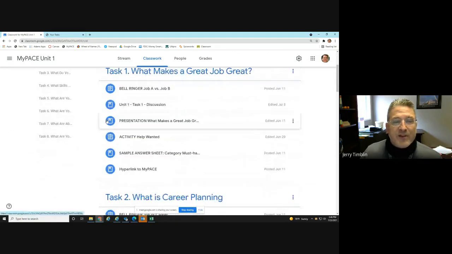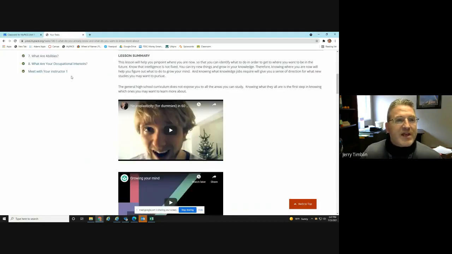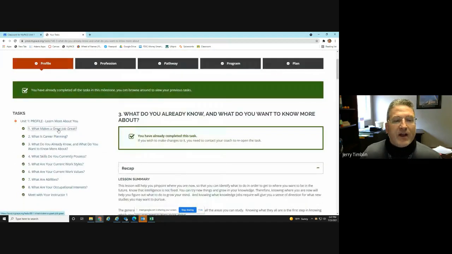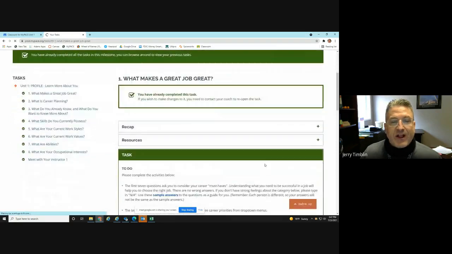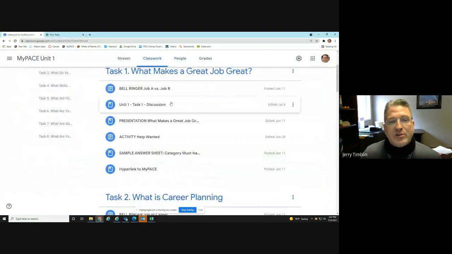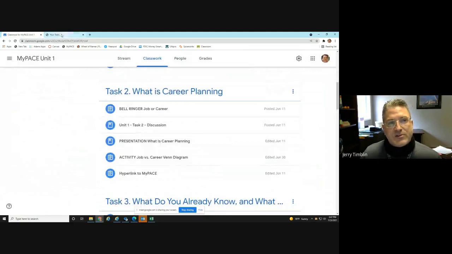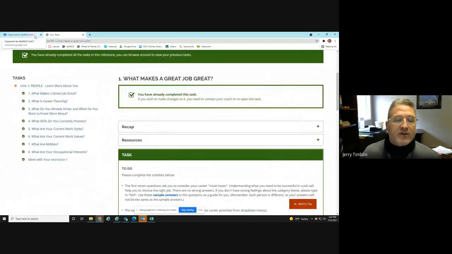Just to recap really fast: task 1 in the Google Classroom, always do that first. Then go to task 1 in MyPACE and do task 1 in MyPACE. Then do the recap, do the resources. Those things are there to help you. And then go back to task 2. Do task 2, and do task 2 in MyPACE. So on and so forth, going back and forth all the way through till you finish.